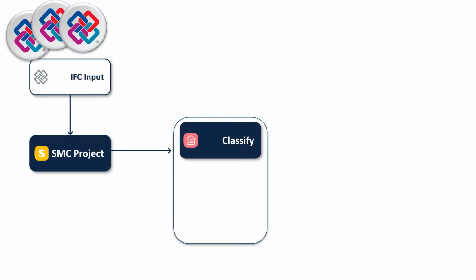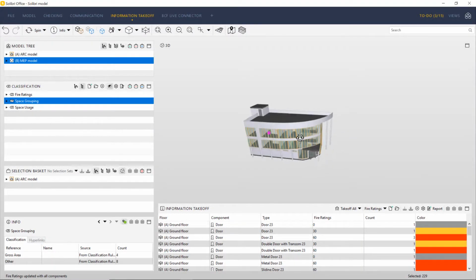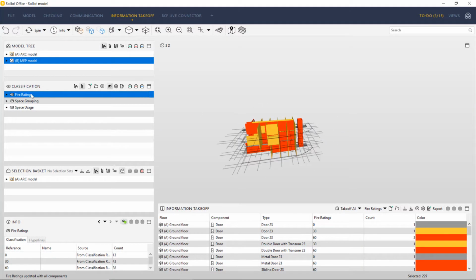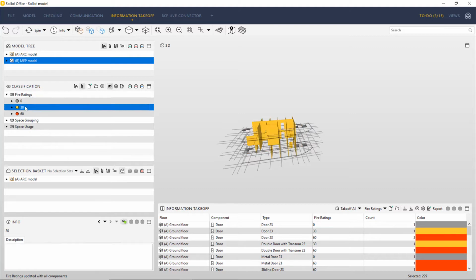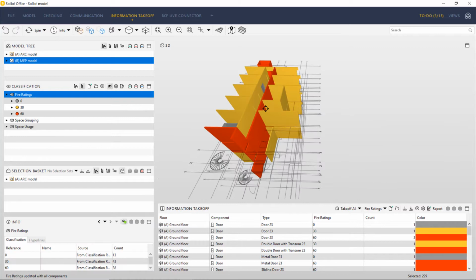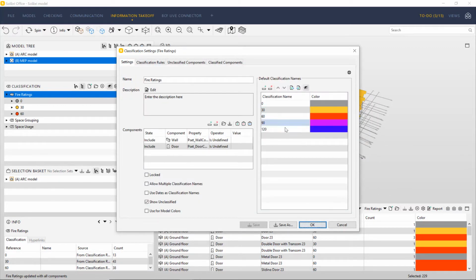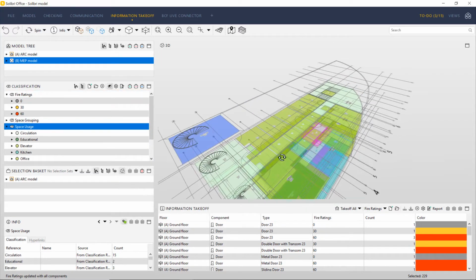After importing the IFC files into Solibri, enrich the model by loading classifications that will group and visualize BIM data and elements based upon different properties. You can, for example, group walls and doors based on their fire properties and give them a specific color-based code on their fire rating, or spaces based upon their usage.